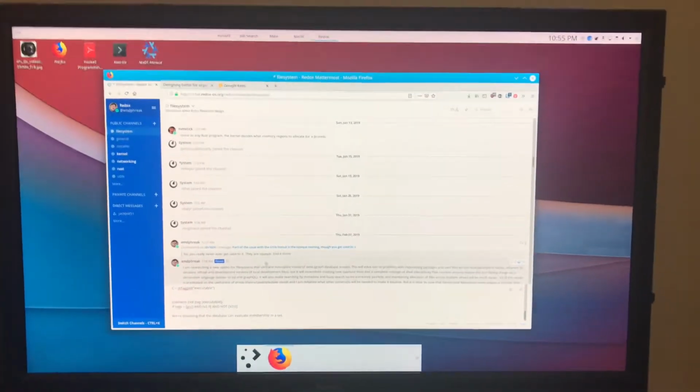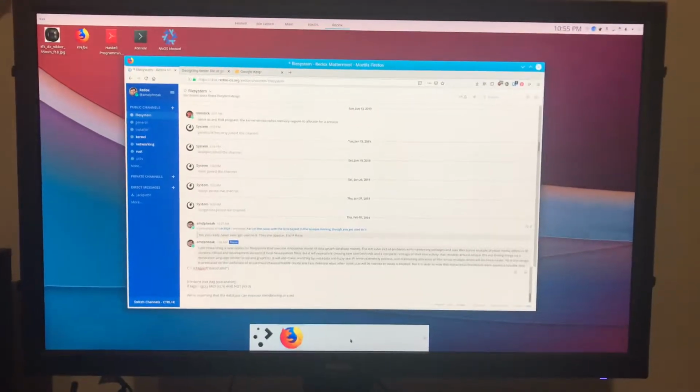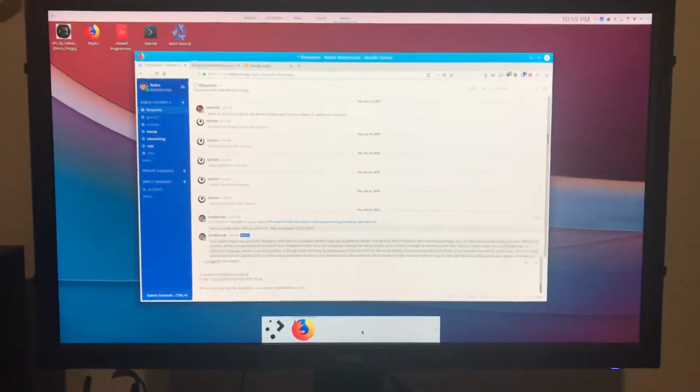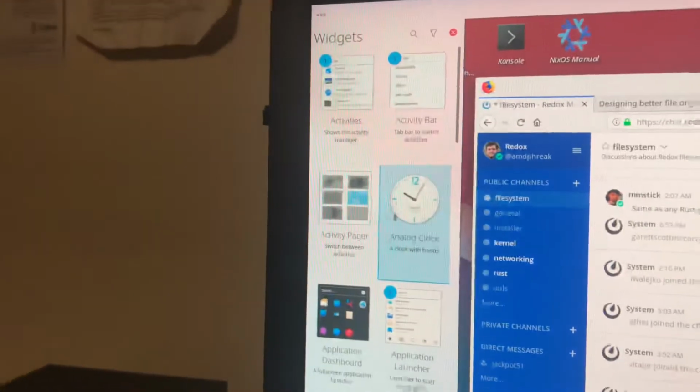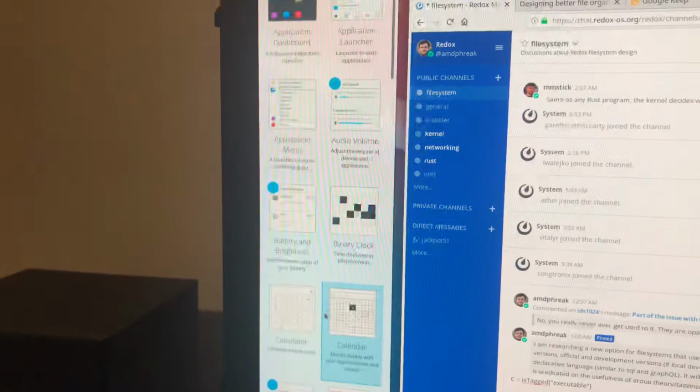This is KDE again. There's a feature in KDE. There are two features actually. One is called virtual desktops, and I will show a virtual desktop. Add widgets. All right, we're gonna go over here. Activity bar, virtual desktop, application dashboard.